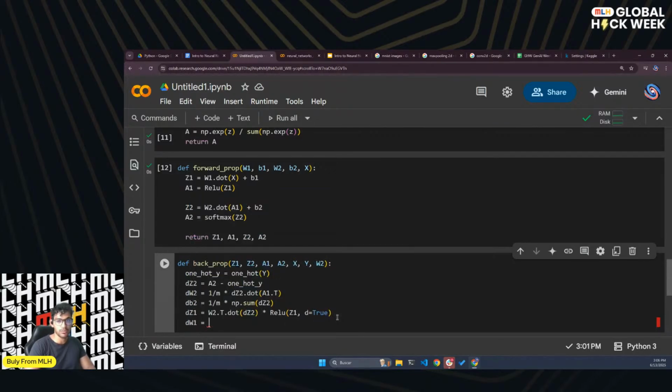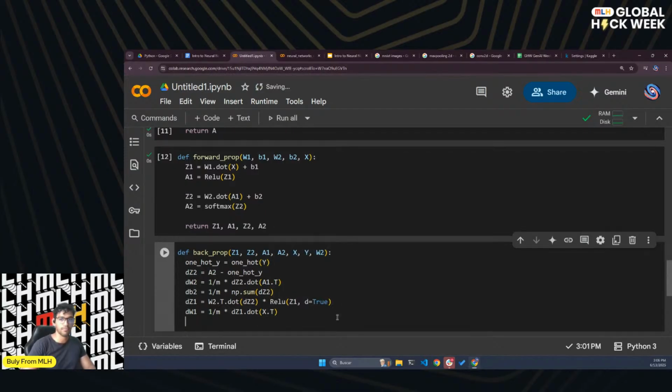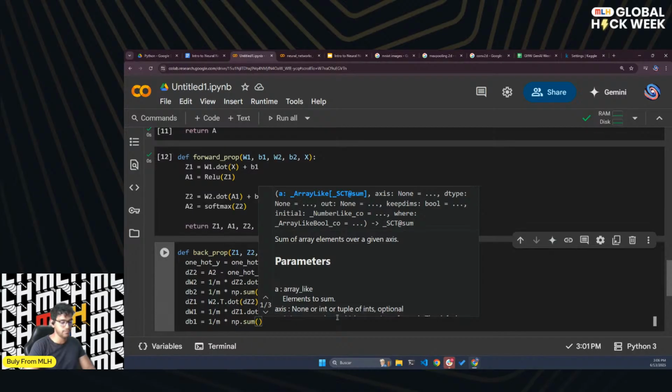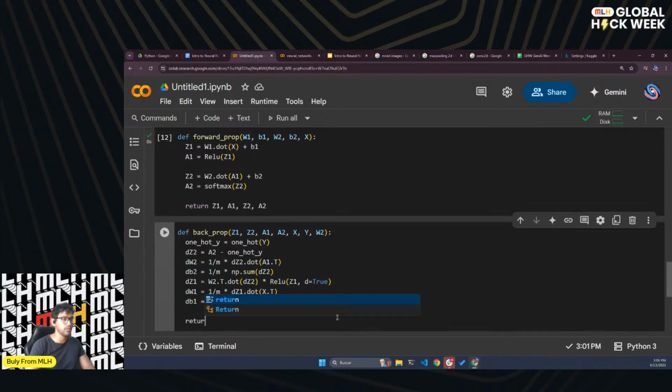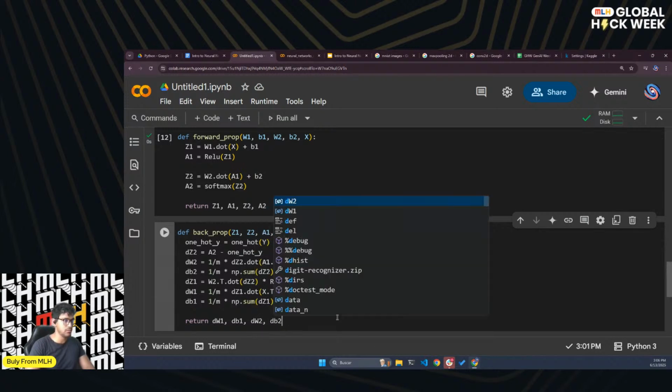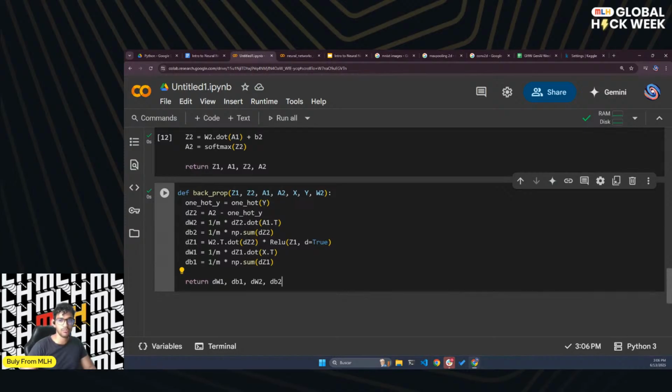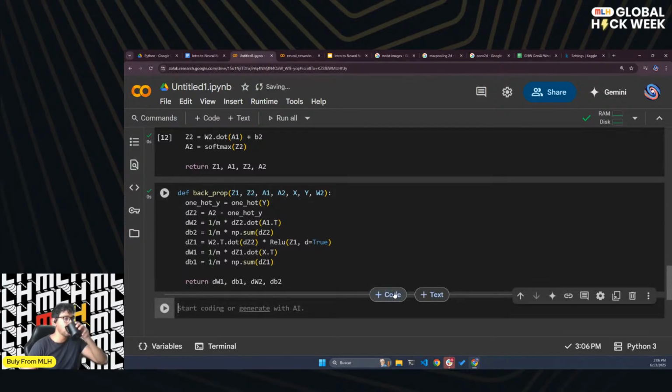dw1 equals 1 over m times dz1 dot x, and db1 equals 1 over m times np.sum, again, but now of dz1. Okay, and we return dw1, we need this to reassign the parameters: db1, dw2, and db2. Okay, cool. Next block finished. Okay, third block.